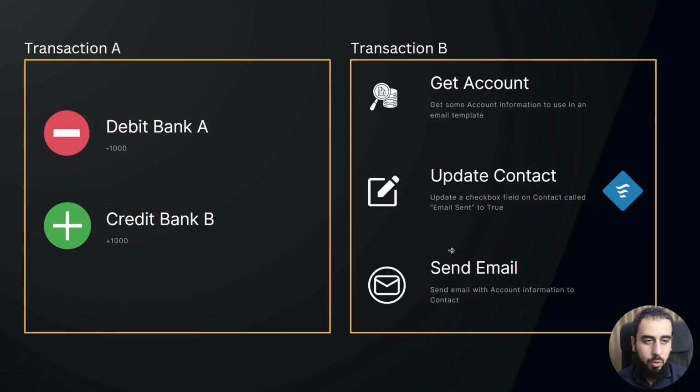All of this logic is part of one transaction. Get account is part of the transaction. Update contact is part of the transaction. The record triggered flow that was triggered because of this email sent is part of the same transaction, and the send email is part of the same transaction. So all of these things are part of one transaction. And if one of them fails, all of these are going to fail, and then all of this is going to be rolled back.